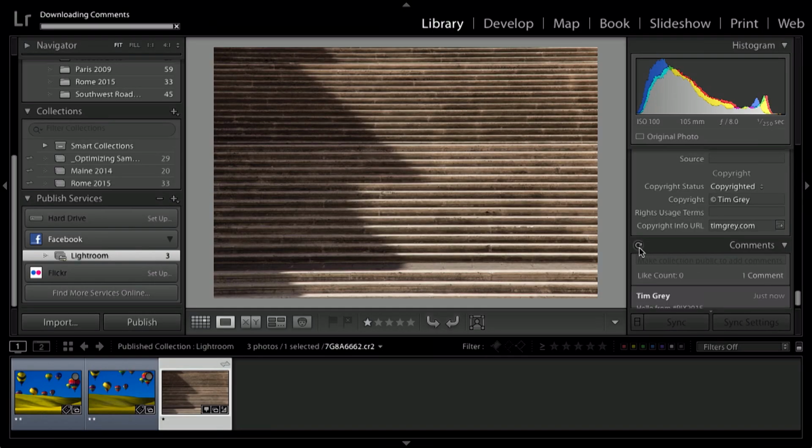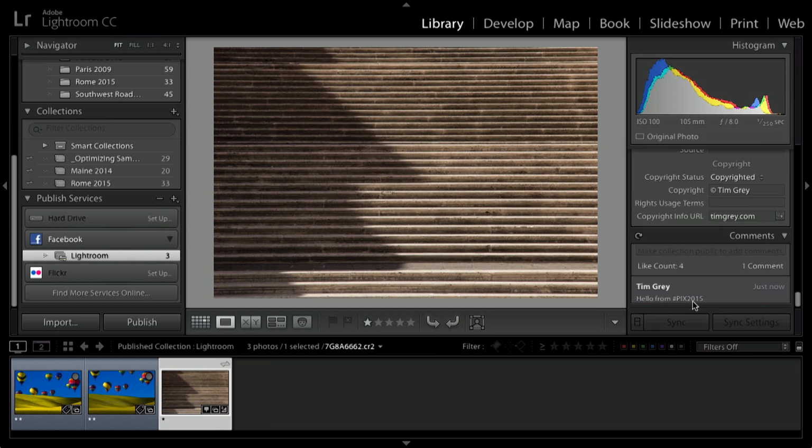And I'm desperately hoping that all of you have since gone to like that picture on Facebook. So we'll be up to like 70,000 likes by now. Let's find out. I'm going to click the refresh button right inside of Lightroom. Oh my goodness, we're up to 4 likes. 3 other people liked the image already. That's a new record for me. And there's the comment, hello from PIX2015. So I can interact with Facebook, if you will, from right inside of Lightroom. I'm even going to add another comment.